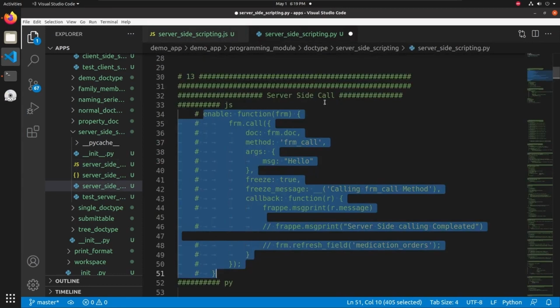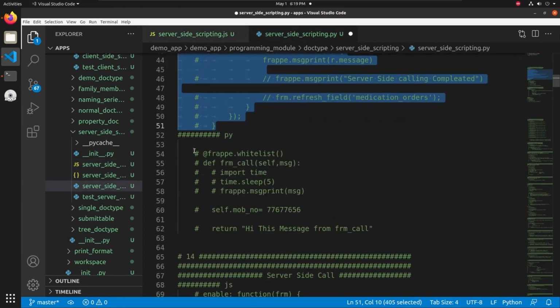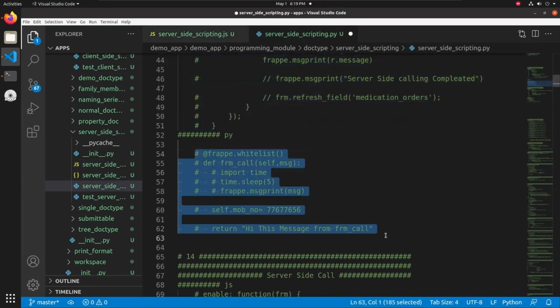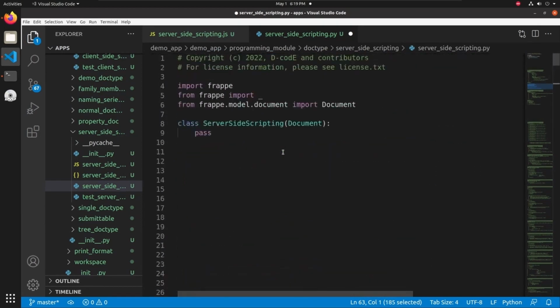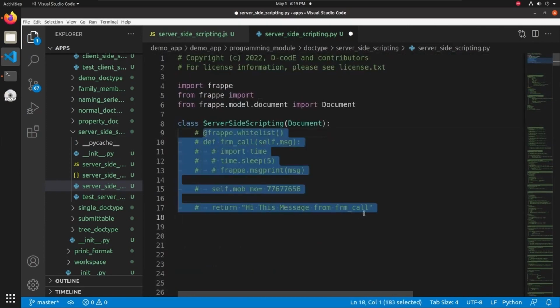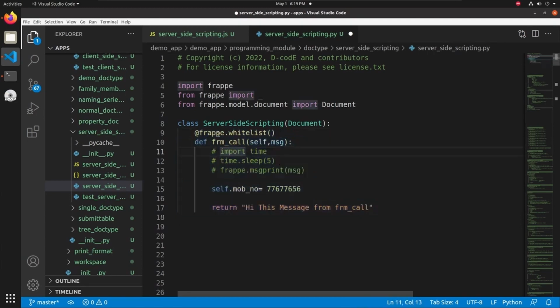Next I am going to comment these lines, and let's write a server side method inside the server side scripting.py file. So this is my method. Let's copy this, then paste it inside the server side scripting class and comment this. The method name is frm.call, and in this method I'm just returning one string, and the string is hi, this message is from frm.call. Now I will show you how to call this method using client-side scripting. Let's save this.